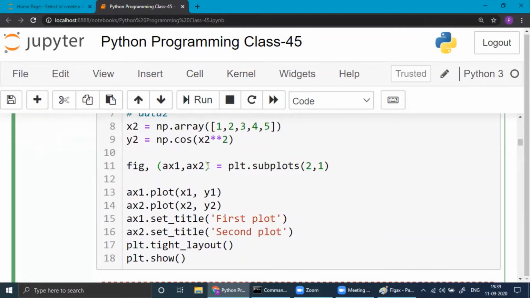The right hand side will return two objects. One will go here, one will go here. And this one, separately you can take one by one. Dot plot, whatever you want to write. That's all.